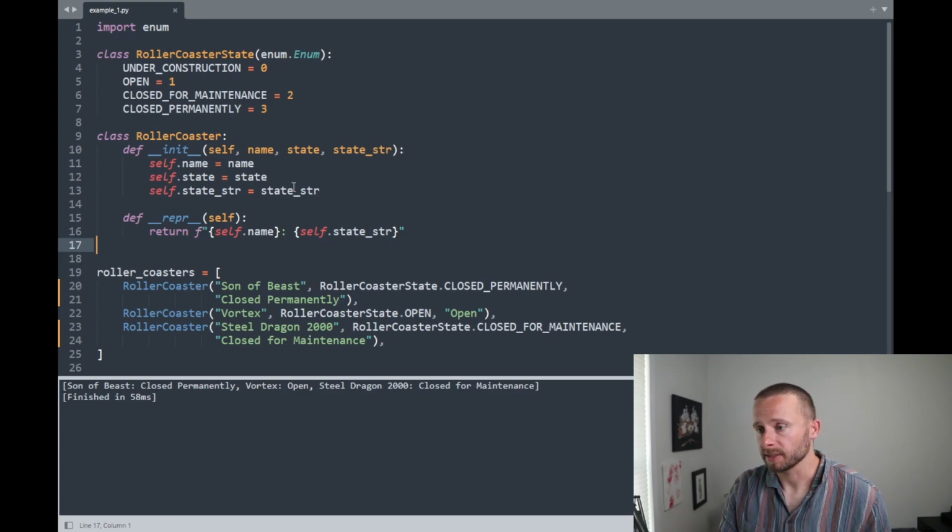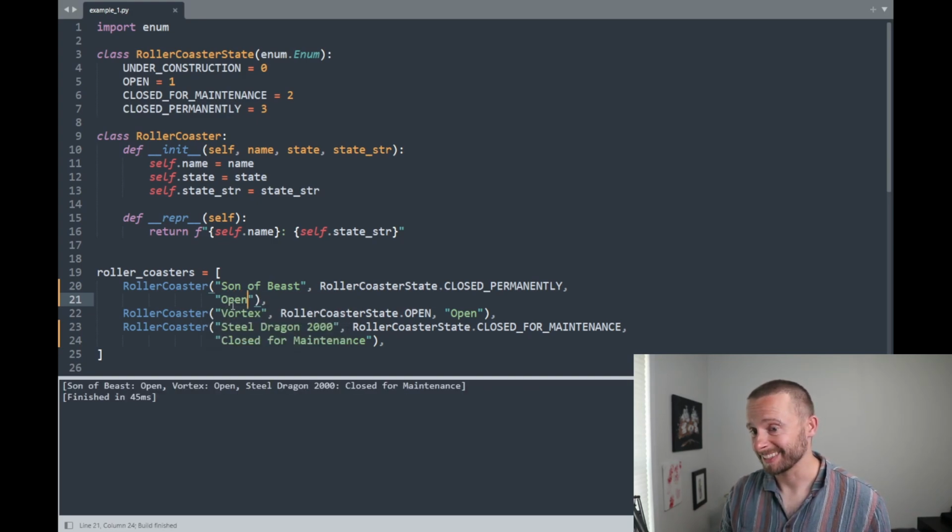We take in state and this state string, but we don't have anything here that confirms or enforces that they refer to the same state. We could have a mistake, and instead of passing in closed permanently here, we could pass in open. And if we run it, it says the roller coaster is open, although the enum state says it's closed. Which one of these states is correct? What's the actual state? We wouldn't know.